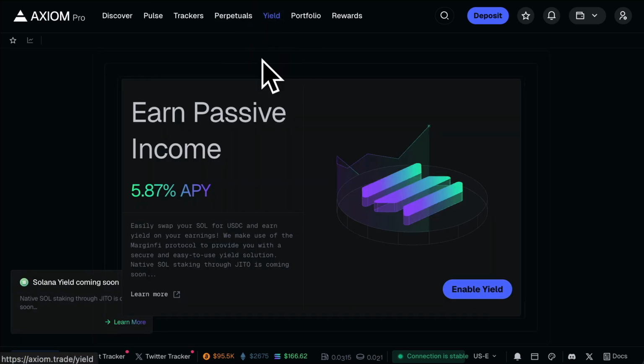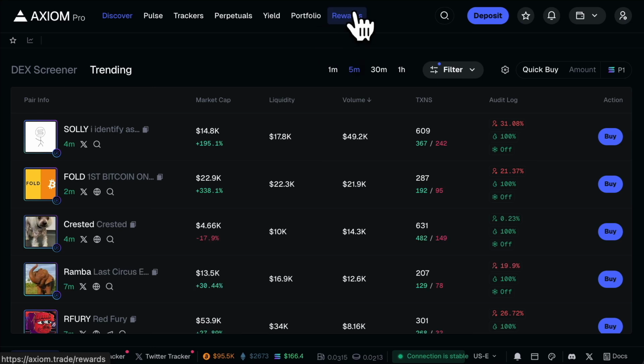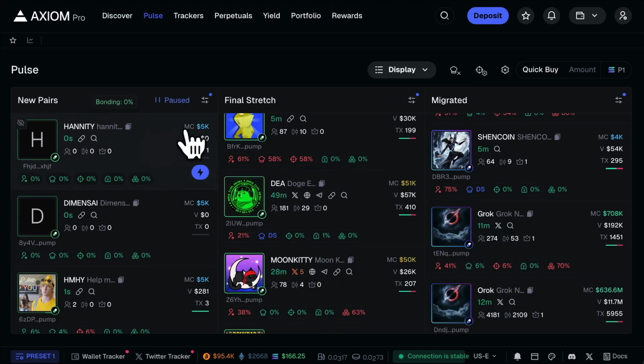Next, we've got yield here. So here you can potentially earn passive income, for example, swapping your Solana to USDC. Finally, you've got portfolio. So those are your current positions. Once you're signed up, if you'd like to share this with some of your friends, potentially you can earn referral rewards from this.